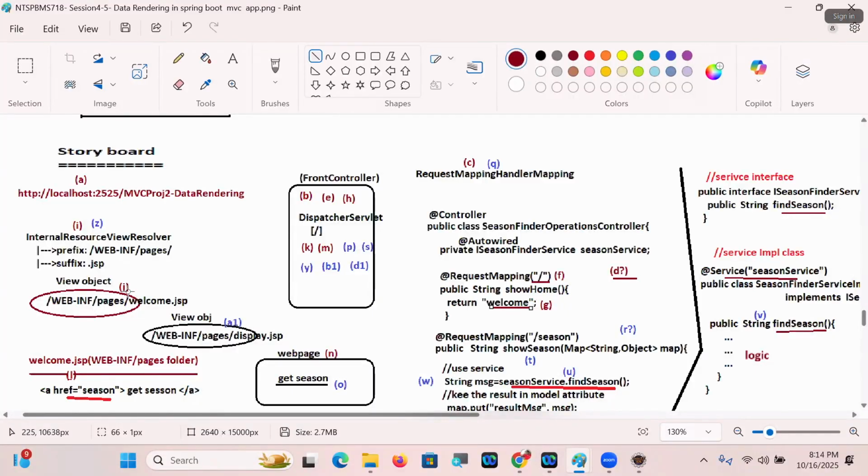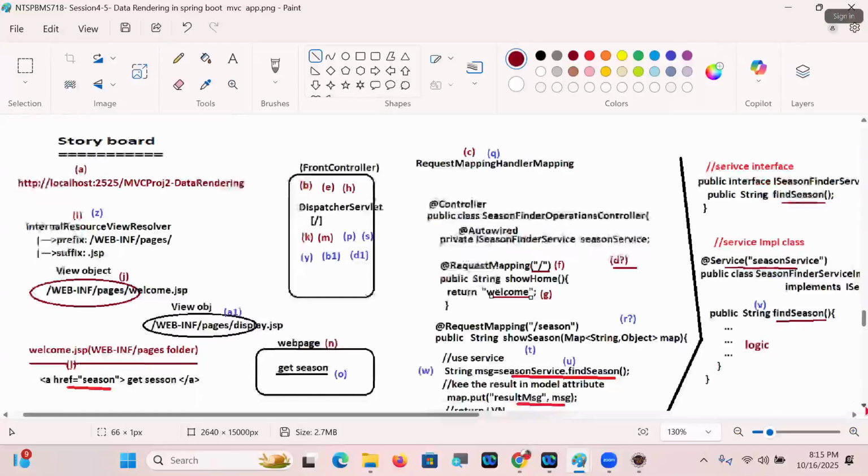That is J. This object is passed to whom? Dispatcher servlet. That is K. JSP is executed. The executed JSP output comes to what? Dispatcher servlet, M. Tell me, guys.